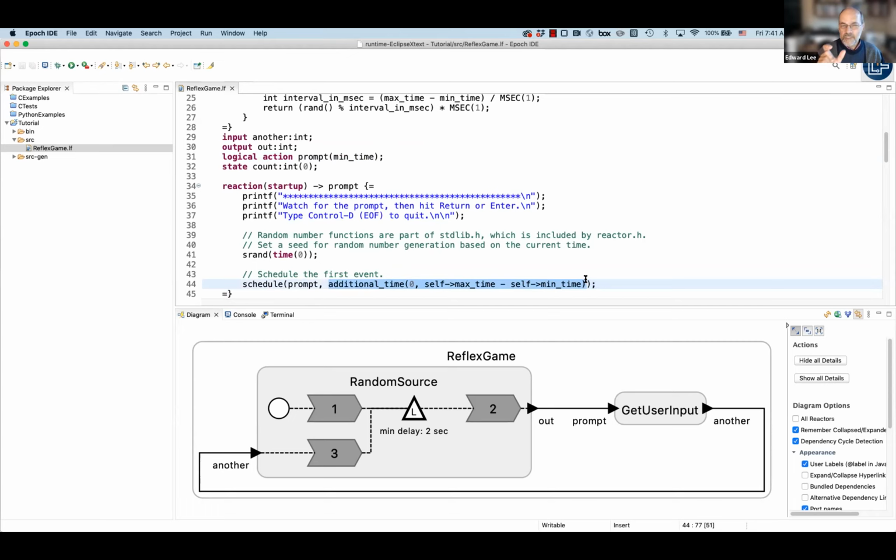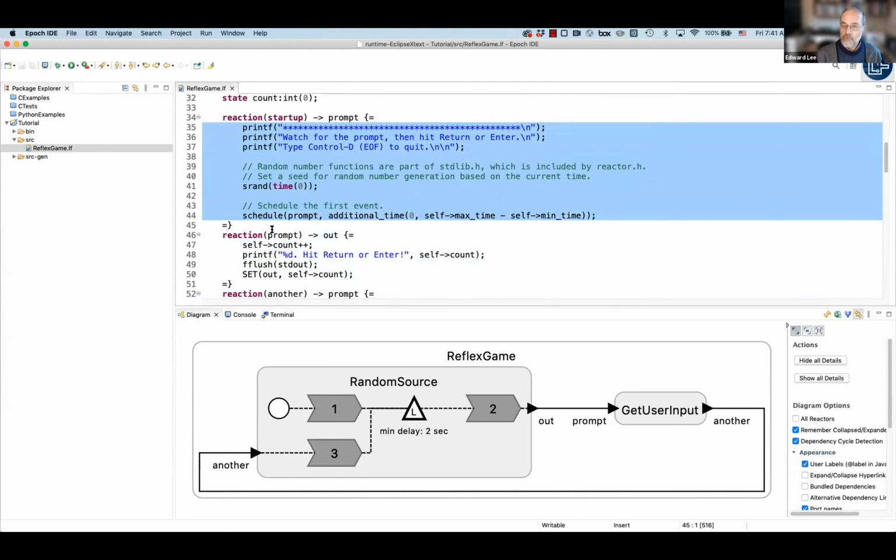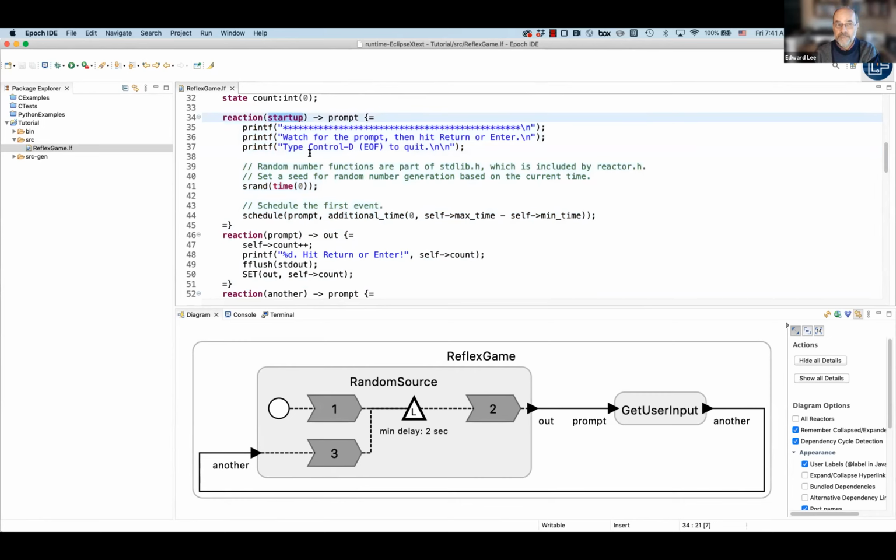What does this amount of time in the future mean? Every reaction, the body of the reaction, executes logically instantaneously. It's invoked at a logical time. This particular reaction will be invoked at the startup time.